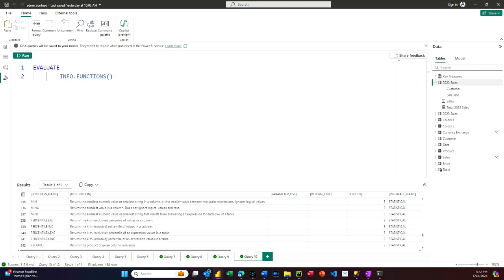Today I want to talk to you about the DAX functions called percentile. There's four of them. They're little used and little known, I think, but they're pretty powerful.